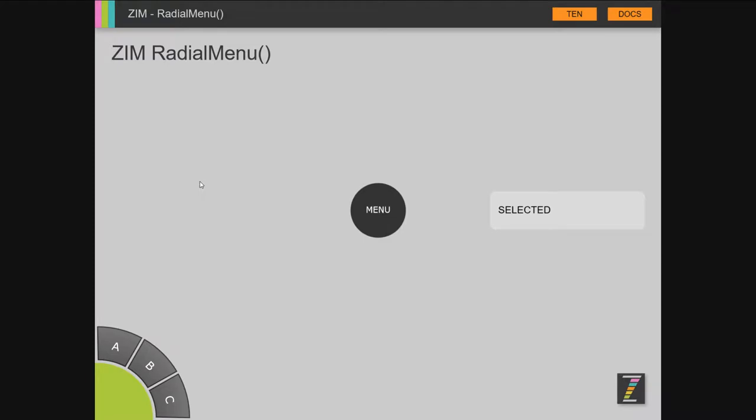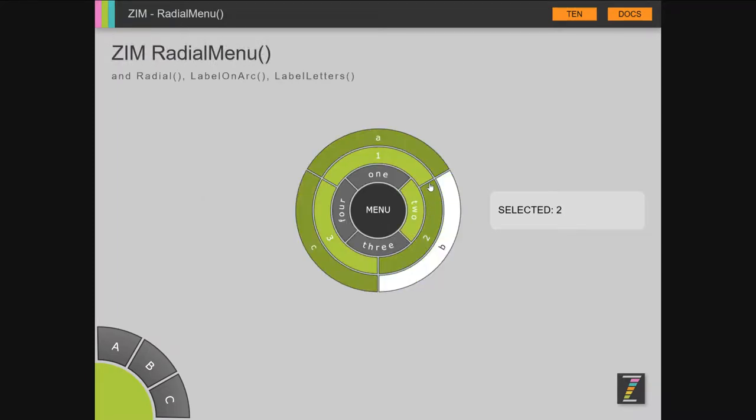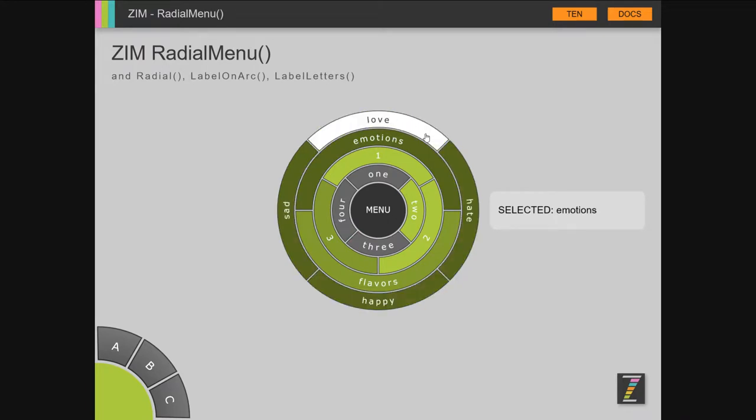We looked at the radial menu last time, which is this menu that expands open and gives you values and stuff. Now, one thing we skipped over, well, a couple things. In building the menu here, we've provided a way to put words on curves. So there we are, emotions. We have words that go along the curves. And that's called label on arc.